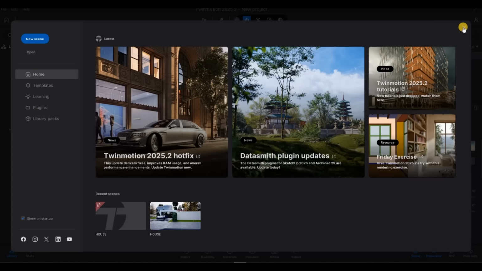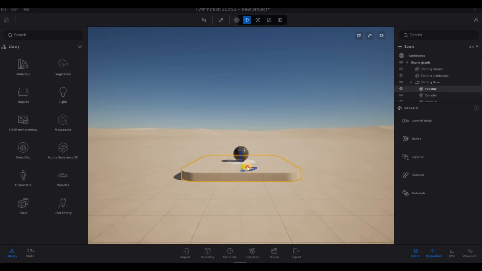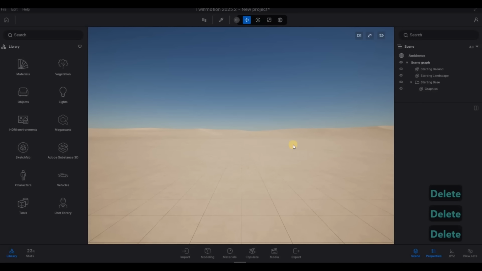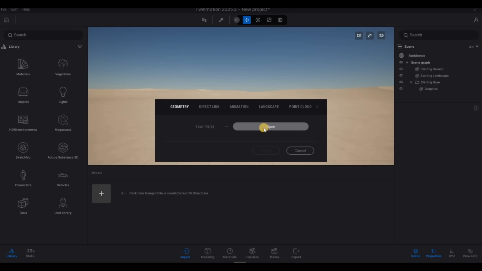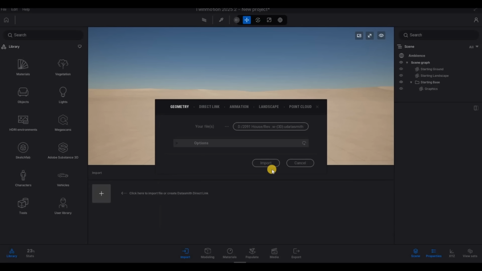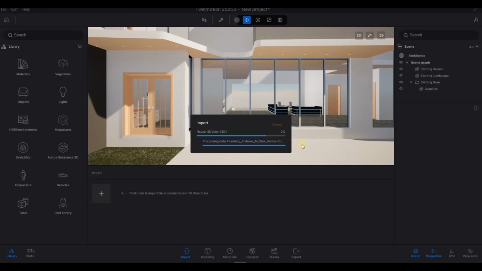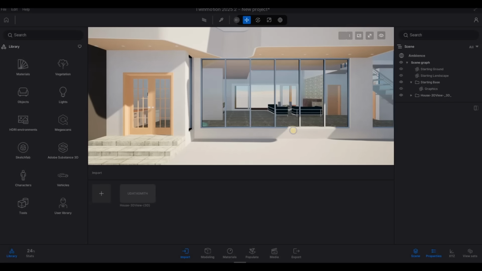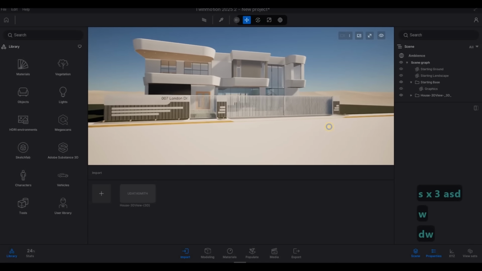So here I have it open. I'm gonna close this and then remove this one and also this, and then I could select import now, click on right here, and then click open. Go to the location where you saved it, and then click open and then import, and then press OK. And as you can see, we have our model placed here.